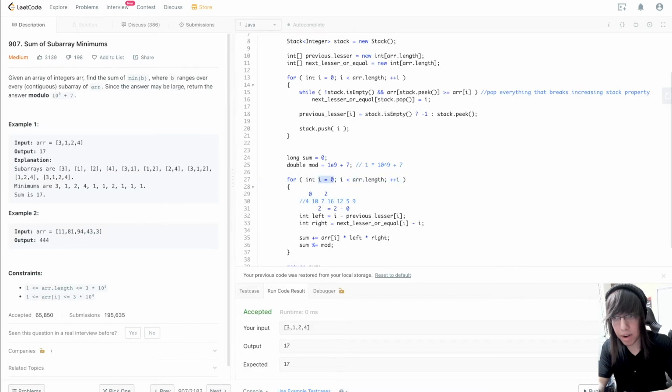And then let's just say we're on I equals 0. Let's get rid of this, get rid of that. So I is equal to 0. We said up here, if there is no previous lesser, then we're going to set it to -1. So our previous lesser in this case would be -1. And 0 minus -1 is 1, because minus minus is plus. So left would equal 1, and there is indeed one spot on the left of that 4. Okay, so this line of code is definitely correct.